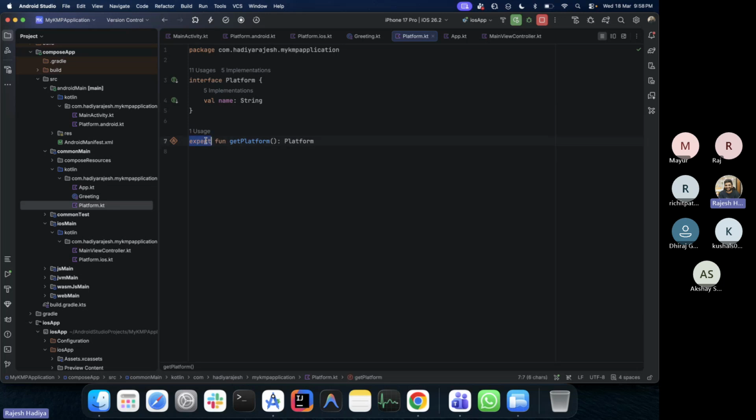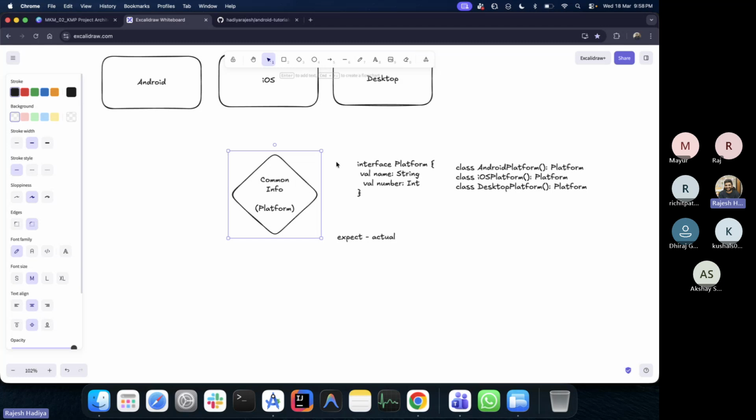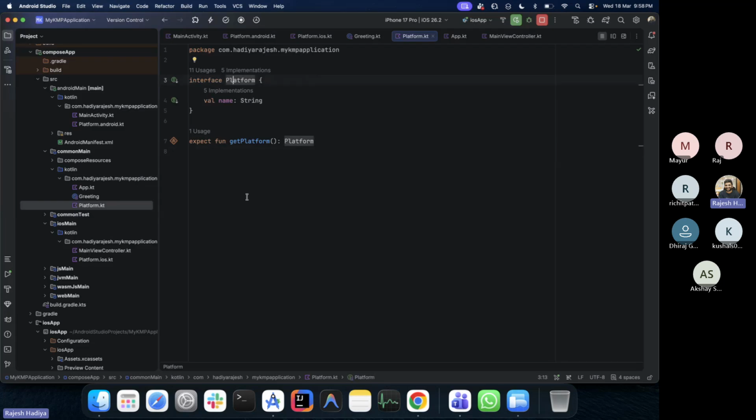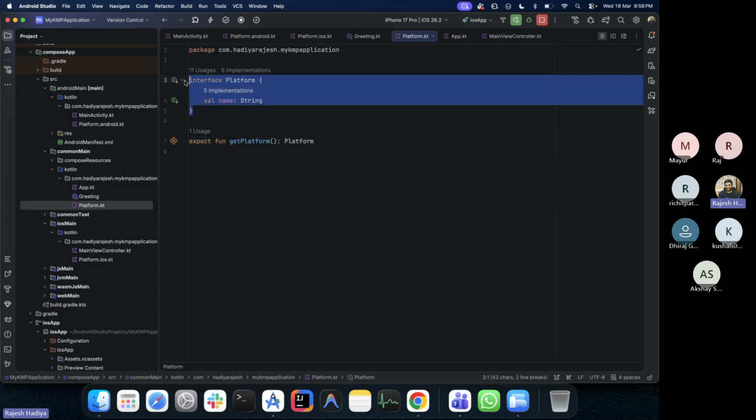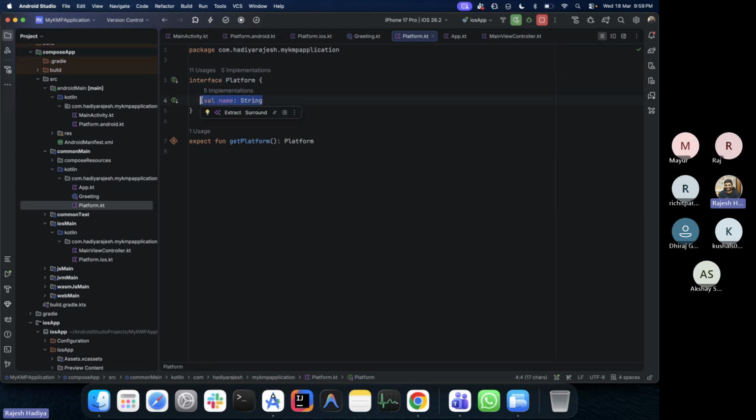So you just define expect functions or variables, whatever, in a common class, in a common module. We need this platform information, so we defined it. Then we expected a top level function. We are expecting one top level function called getPlatform, which will give the implementation of this interface. Every platform will give us its implementation. We just want to give the name.